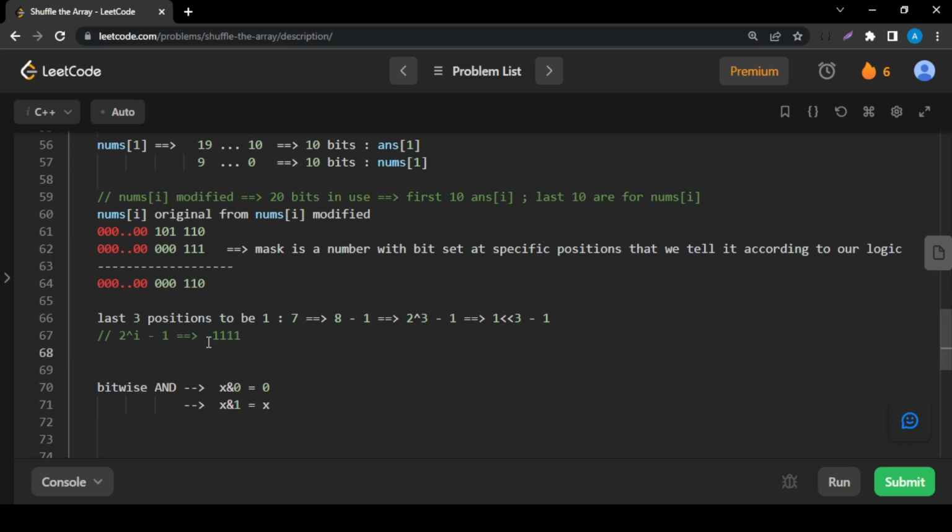So yes, this question is a bit tricky, and you have to have a complete knowledge of bit manipulation for that. If you don't understand this, you can add a comment that you want a tutorial or some help in bit manipulation, and I will make a video for that also. But here I am assuming you know all this. So from the modified nums, you take an AND with 1 left shift 3 minus 1, and this gives you the original nums. So the original nums of i, you get from this.